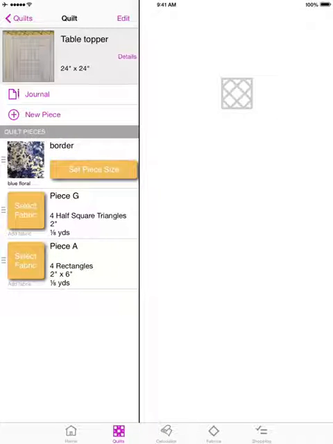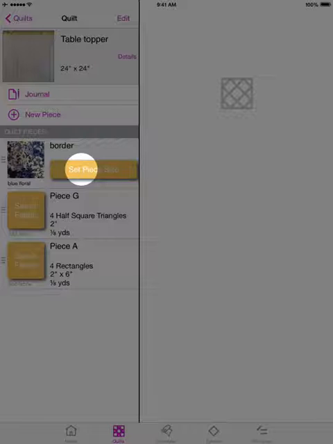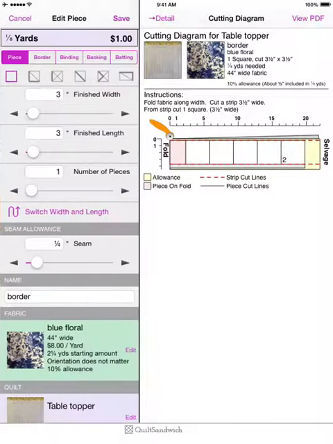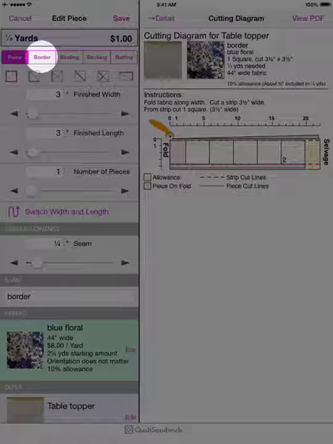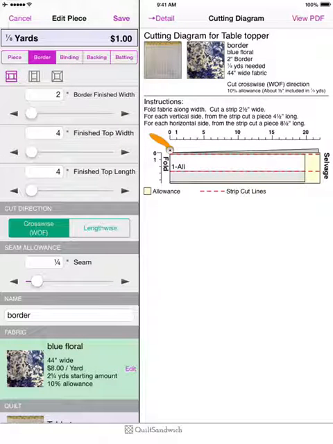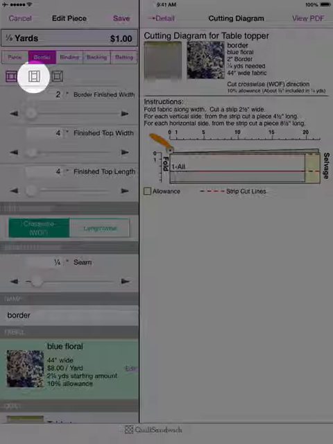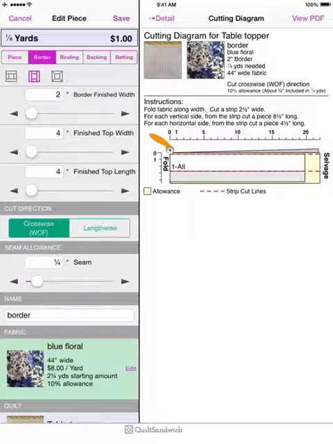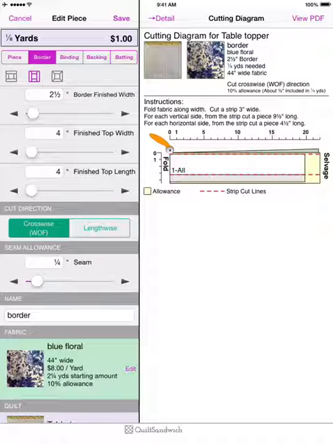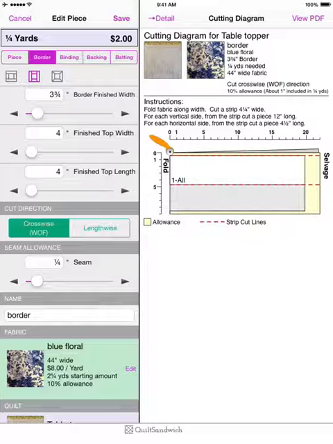Now you'll see that I have my fabric selected. I know it's for my border, but let's set the piece size. Let's set the border information. So I'm going to select border. My borders are going to be put on my table topper using the second option, where the 2 vertical sides are going to be my longest pieces. So I'm going to tap that option, and I want my border finished width to be 4 inches. So I'm going to change that to 4.